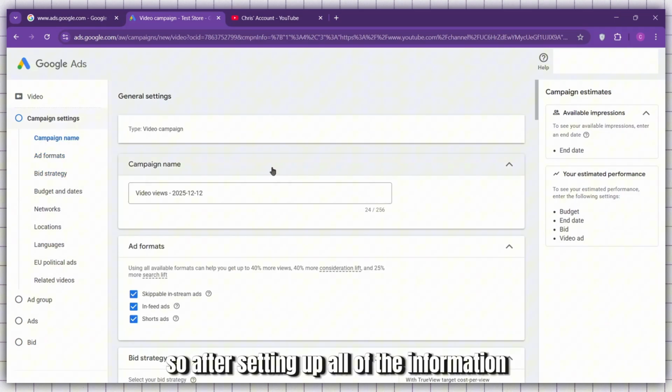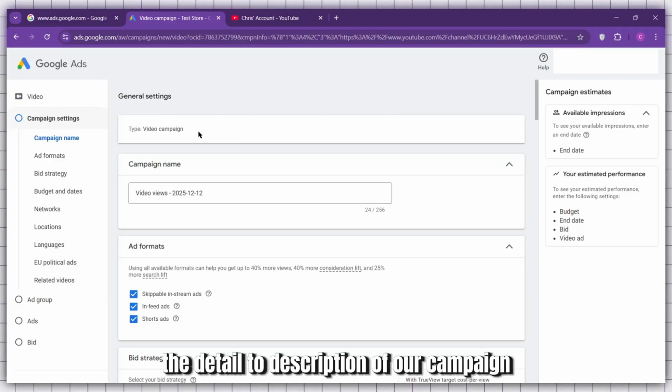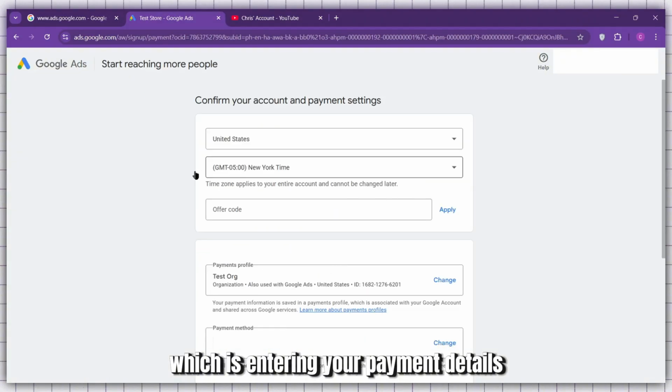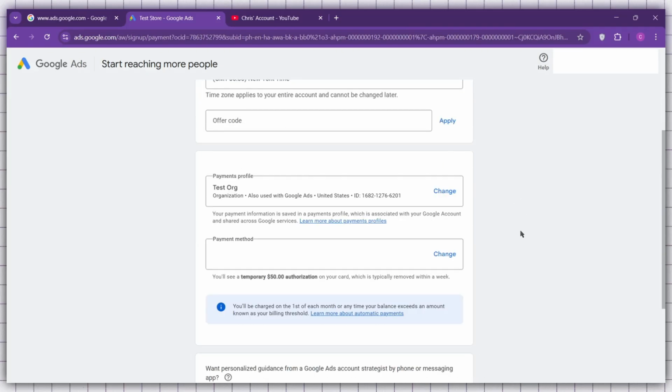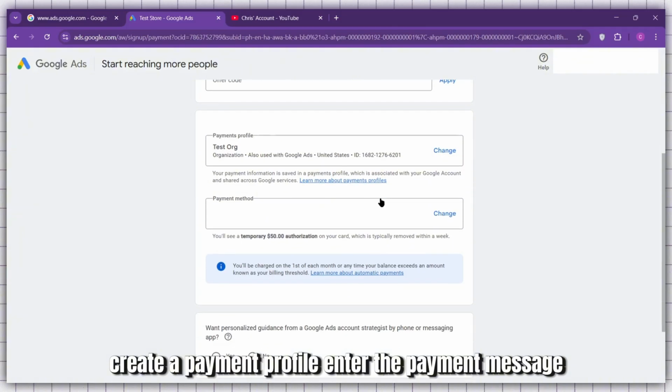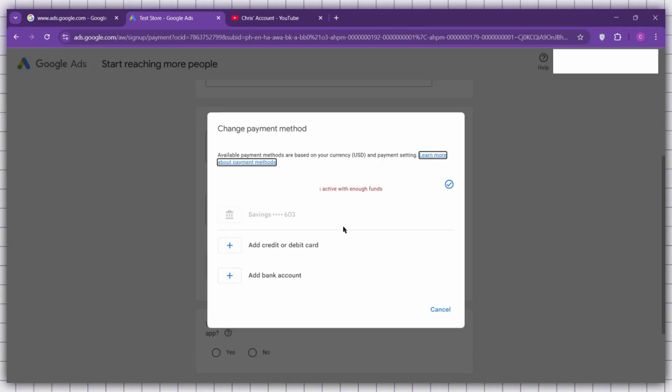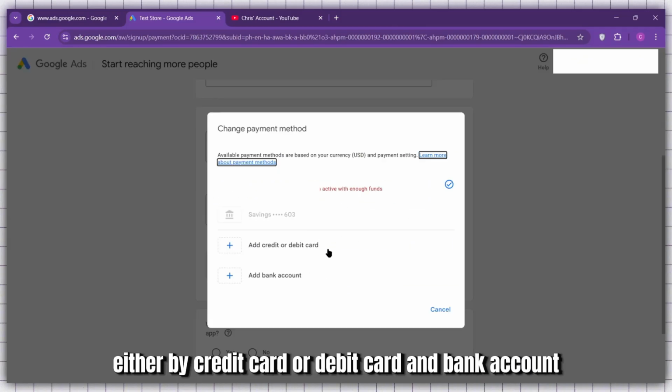So after setting up all of the information, the detail, the description of our campaign, we will now be directed to the final page, which is entering your payment details. Here you can enter the location and the time zone of your business, create a payment profile, enter the payment method, either by credit card or debit card, and bank account.